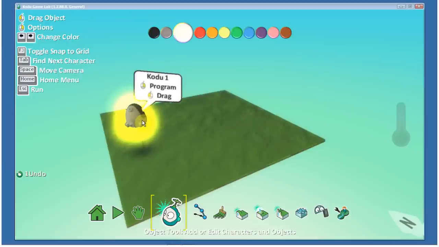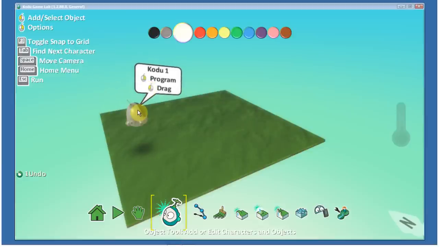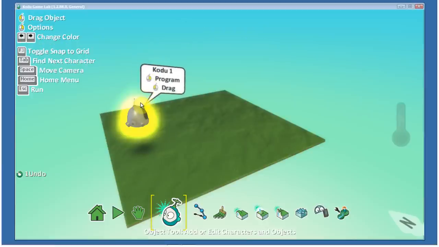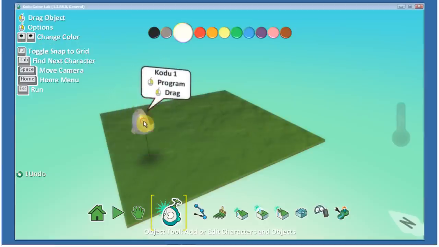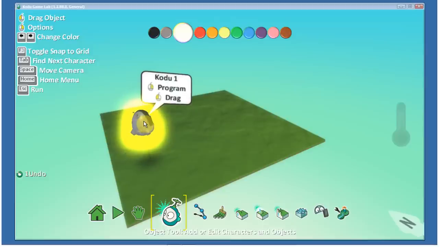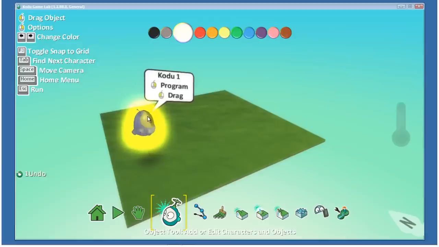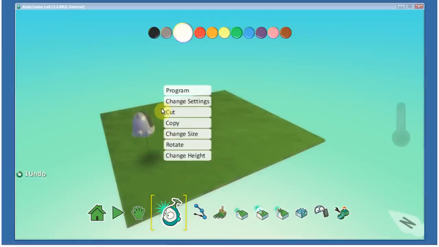Okay, so if I click over to the object tool, notice it tells me, do you see the little icons here where it has a mouse and it tells you left click or right click? So if I right click, I can drag the Kodu to a location. If I right click, I can actually get a program menu. Okay, so there's my program menu. I'm actually going to go to program.